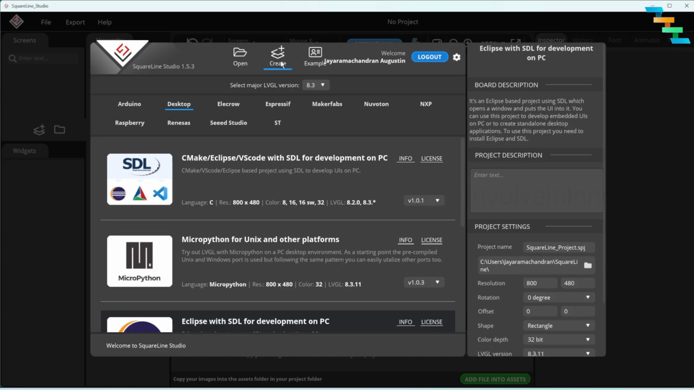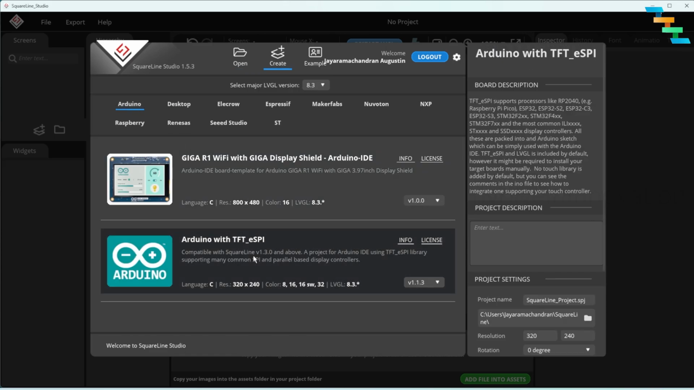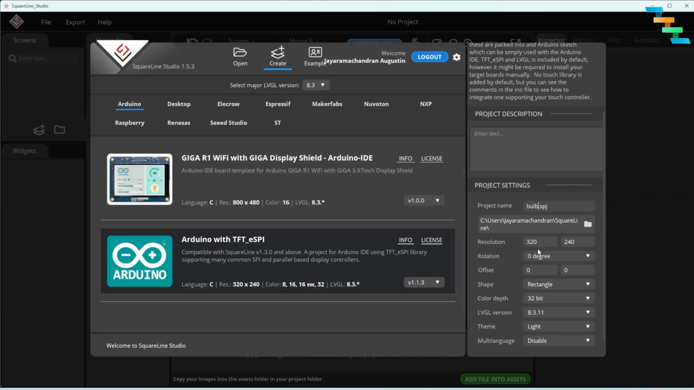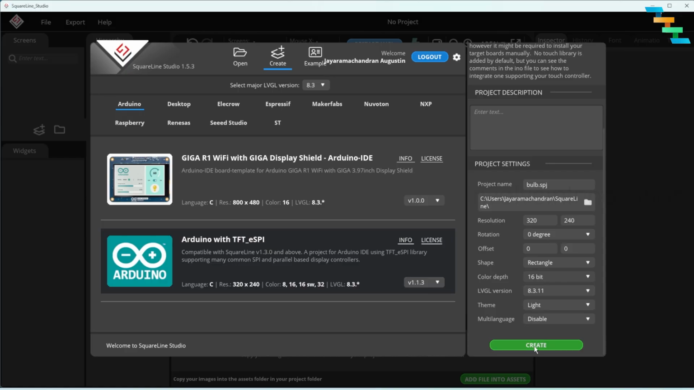Click Create and select Arduino with TFT eSPI. Change the project name to bulb.spj. And then for the resolution, make sure it is aligning with your CrowPanel Advanced screen size. In my case, I am using CrowPanel Advanced 2.8, so I am selecting the resolution as 320 by 240 pixels. Then change the color depth to 16-bit instead of 32-bit and then click Create.